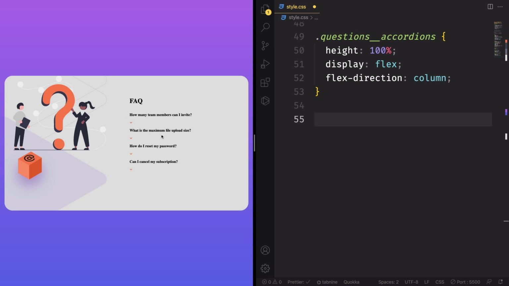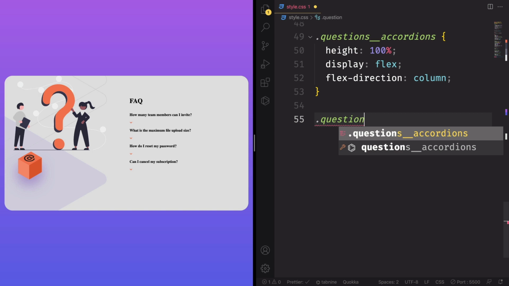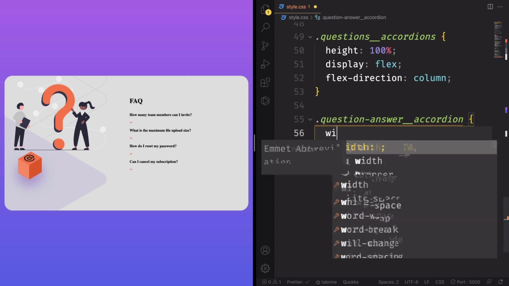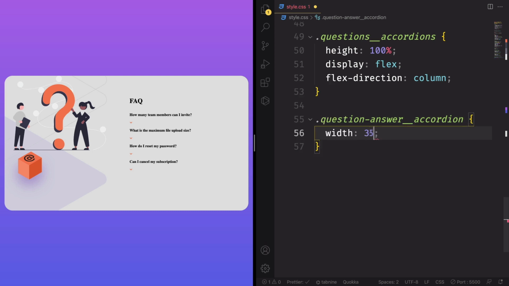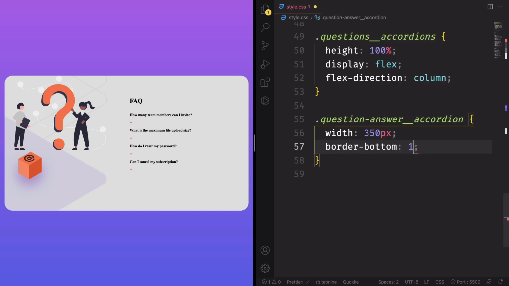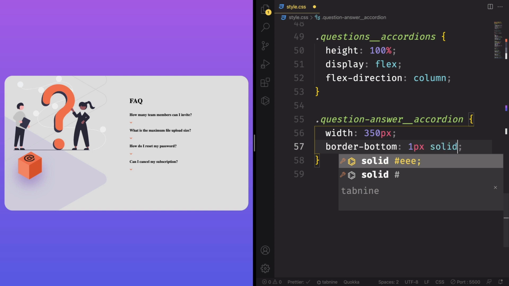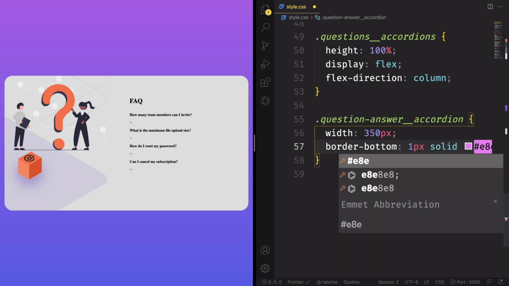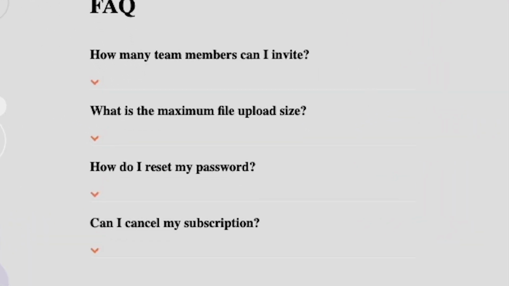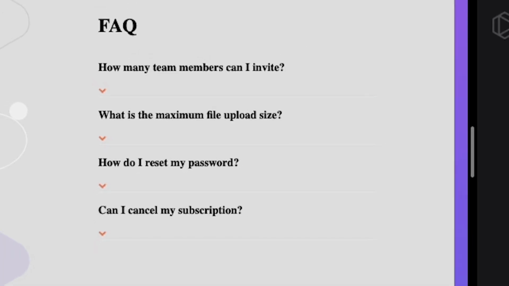Now we go to the question and answer accordion. Okay, and here we want to change 2 things: the size, and we also apply a solid border, to give a space in between them. So question and answers accordion. Let's also give it a width of 350%. All right. And let's also have a border. Our border bottom is gonna be 1 pixel. It's gonna be also solid. And let's pick a nice color, E8E8EA, okay? And here they are, our solid border bottom.